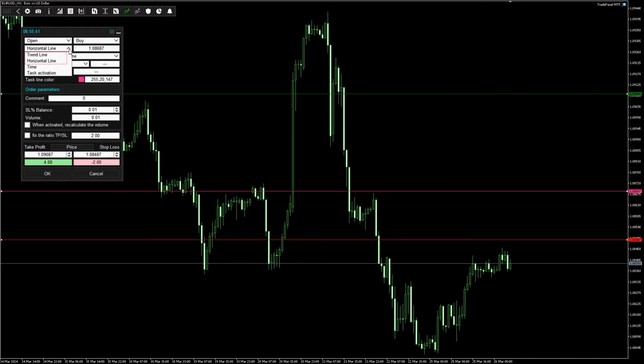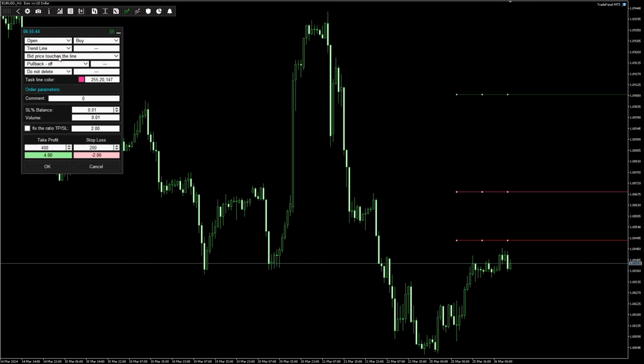Select the task activation condition. Trend or horizontal line: the task is activated when the price touches the line. Time: tasks are activated when the set time is reached. Task activation: the task is activated when another task is activated.